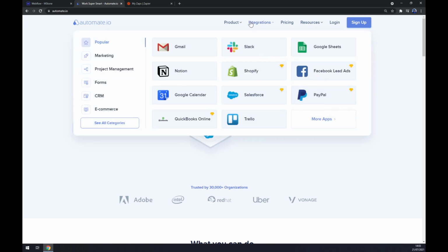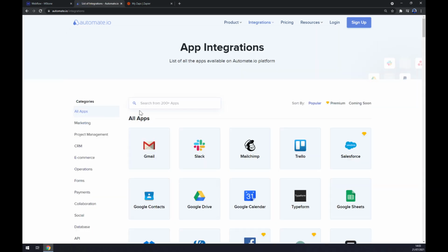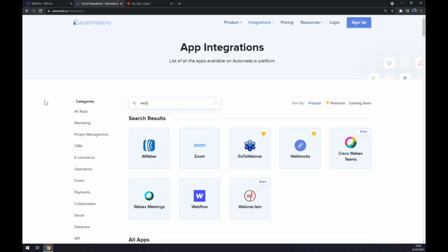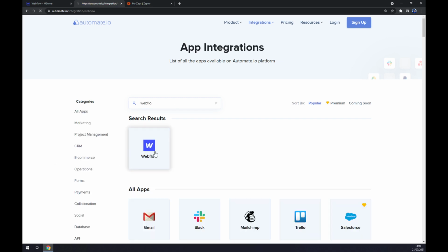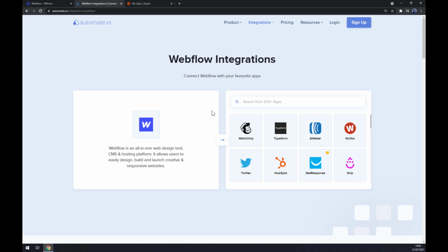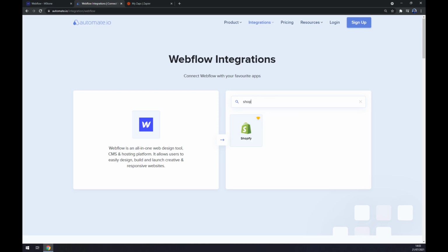Once we're in here, we want to press on the integrations. Once we're at integrations, this pop-up window will show up, and let's go to the bottom left part and click on see all categories. Once we're in here, we want to start by writing down the first app that we want to integrate. In our case, it's Webflow. Now it's time for the counterpart. In our case, Shopify.